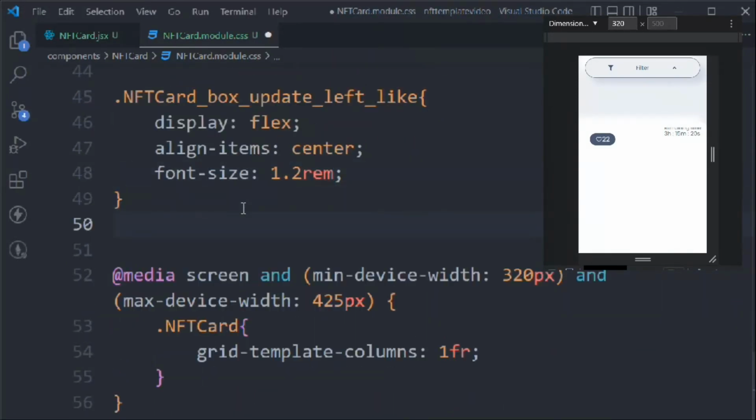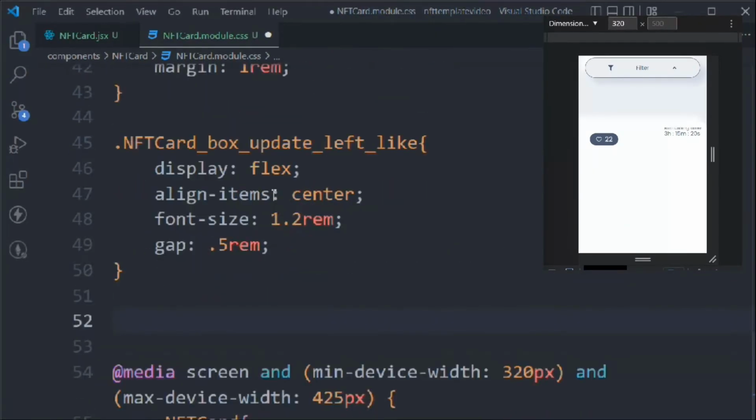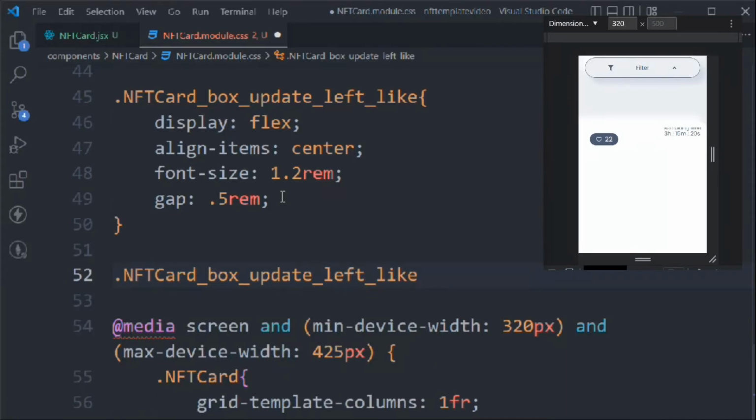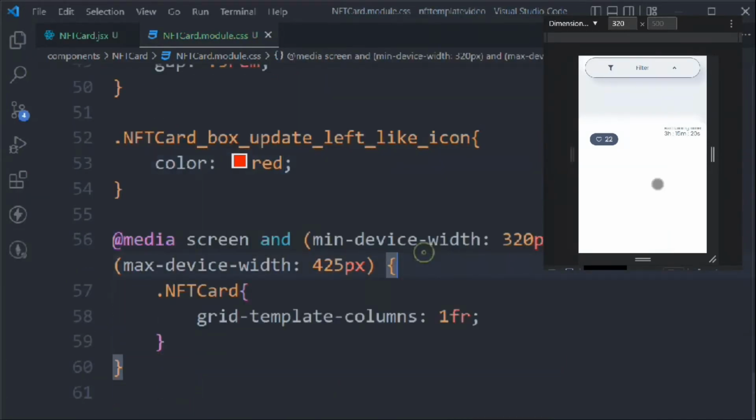Target the NFT card box and gap is going to be 5 rem. Now target the NFT card box left like icon and color is going to be red. That looks good.